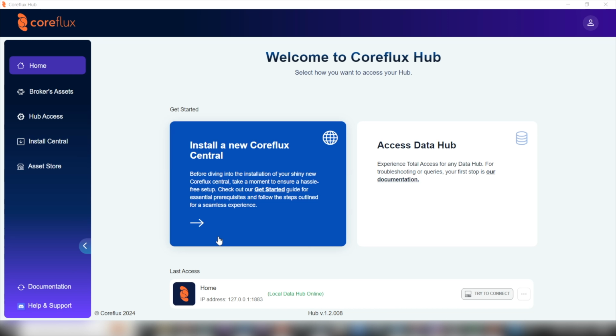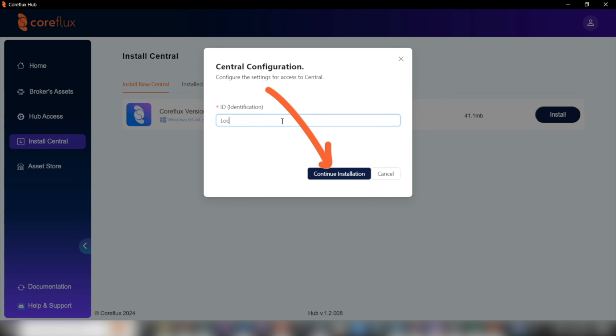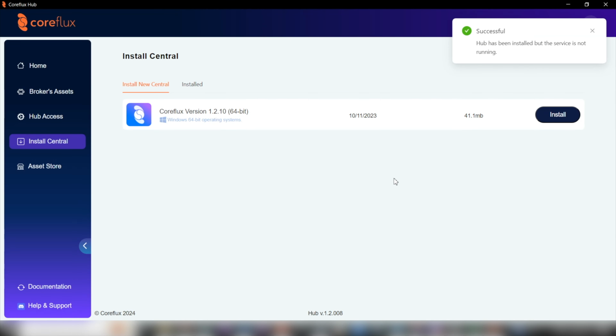This is the easy way to manage your broker. When you start the Coreflux Hub, you have two main options. The first is to install a new Coreflux Central in your system. Click Install, name it, and click Continue Installation. It will download Coreflux and install it locally. Just like that, you have an MQTT broker in your computer.